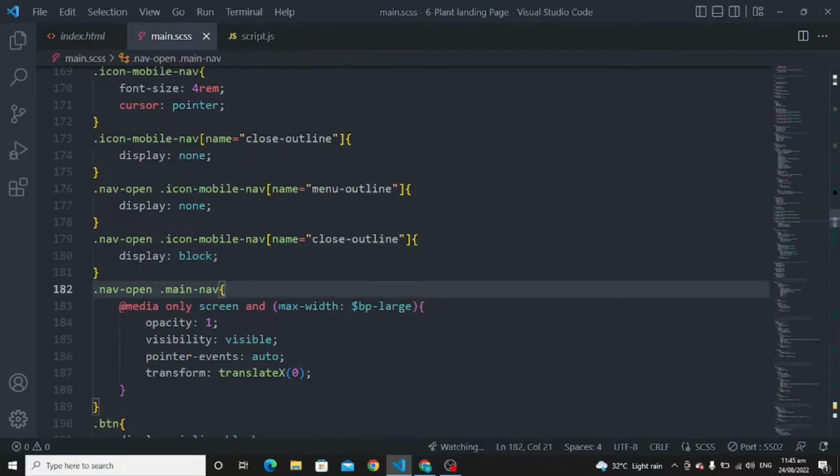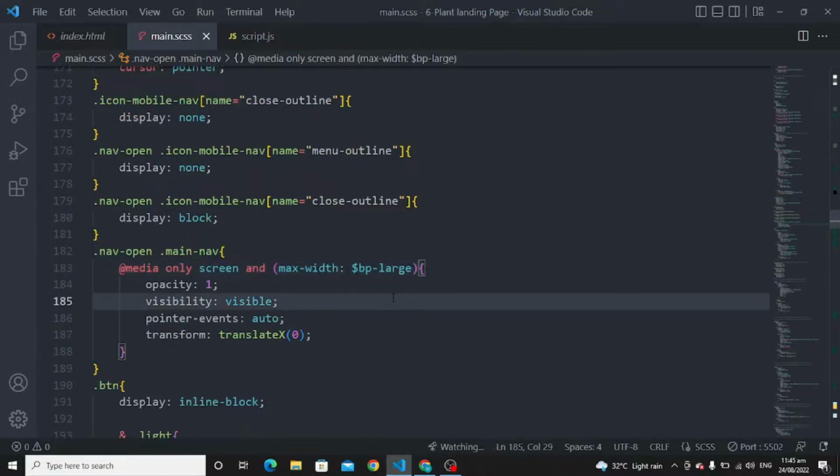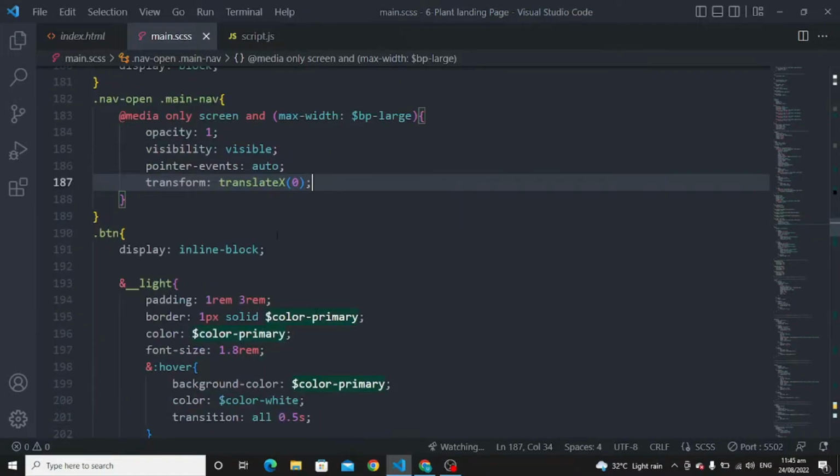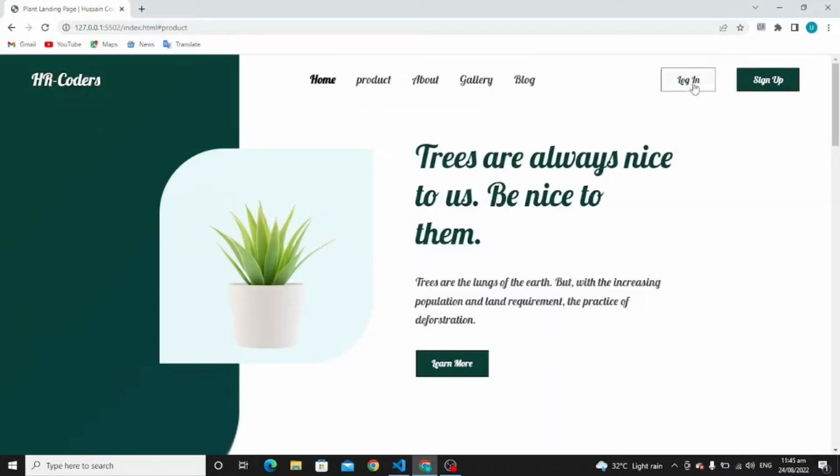for the open main nav, I have used the media query here, opacity to the 1, visibility to the visible, pointer event to auto, and transform to translate x to the 0. For the button, as you know, these are the buttons, login button and sign up button. This was the dark button, this was the light button.